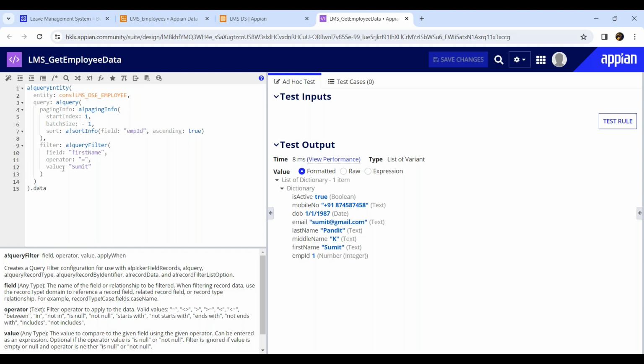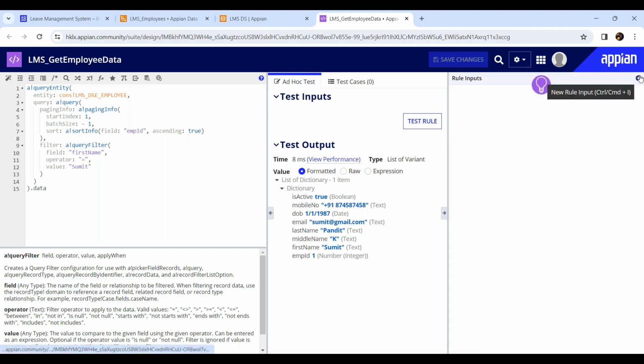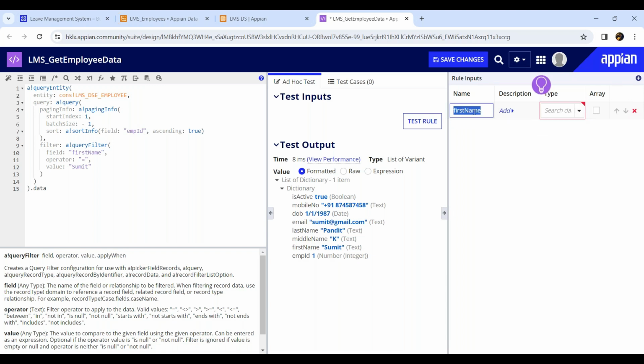Yesterday we created one rule, right? So what we did, we created a rule input. If we create a rule input, it will make it dynamic. I'll click one more rule input here and I'll say first name, and I'll type the type. This could be anything. It doesn't need to match the one here, it can be anything. I'll just say text.